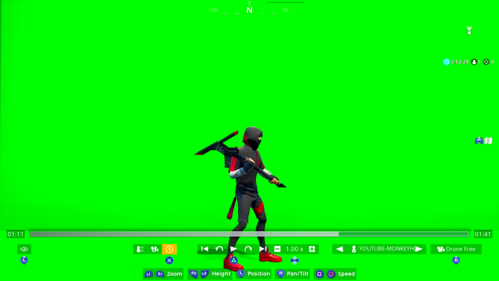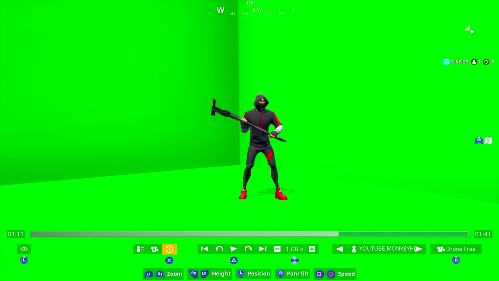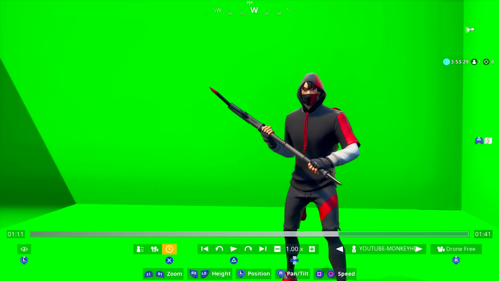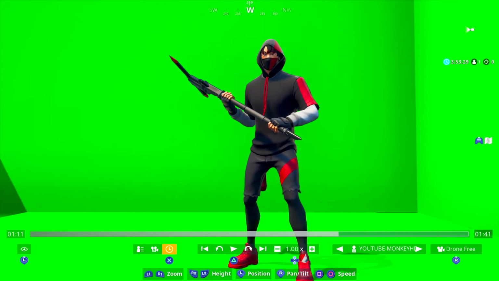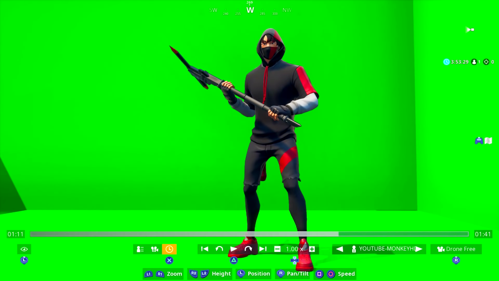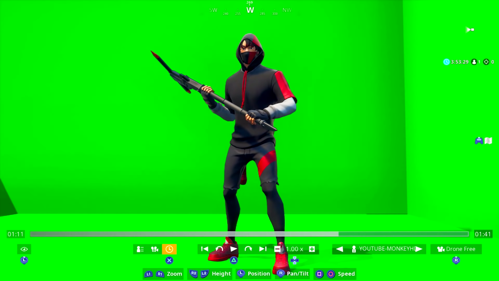Now all I'm going to do is put this on drone free, move my camera so it's in front of the character, and make sure it's not picking up any shadows either, guys, because you don't want any of them shadows inside your clips. So all I'm going to do is slow down time and just press play until the pickaxe comes out of his hands and then the emote starts playing.